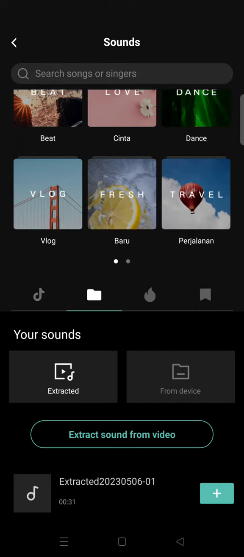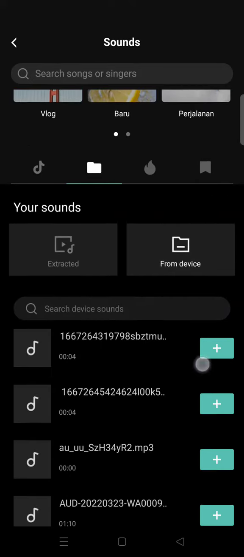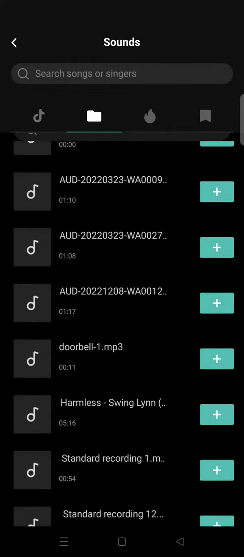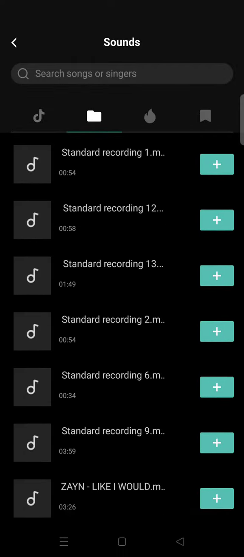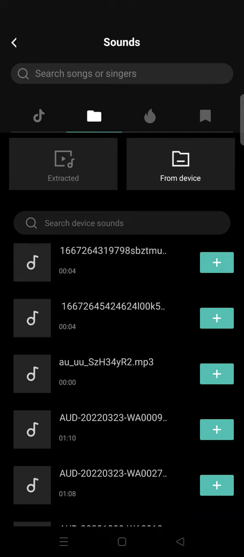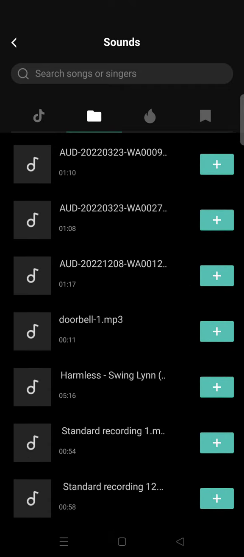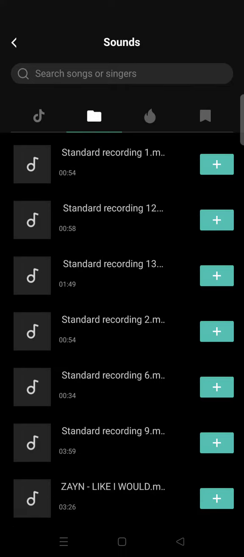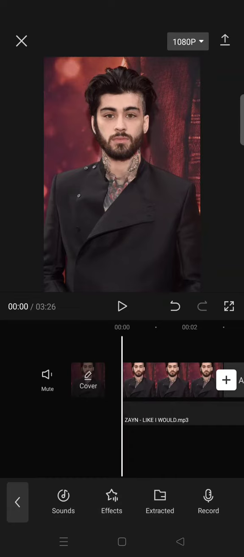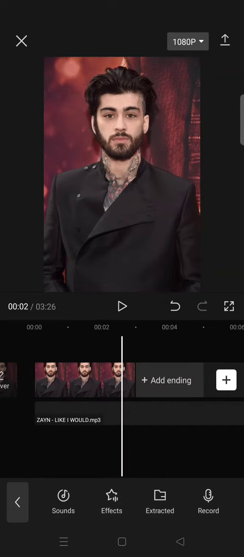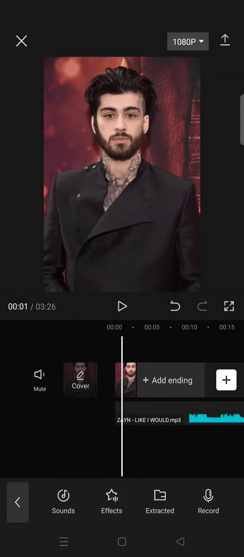file. So just click on the from device, and these are the list of music or audio from my files, and you can just choose which one that you want to add to CapCut. And after that, just click on the plus icon in the file, click on that. Just like that, the music will be imported to your CapCut.